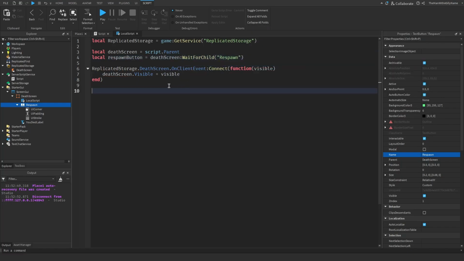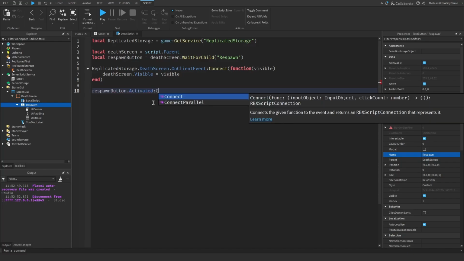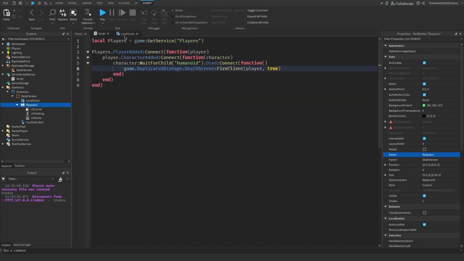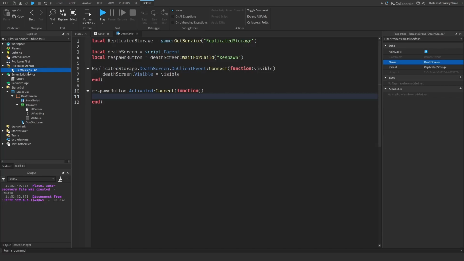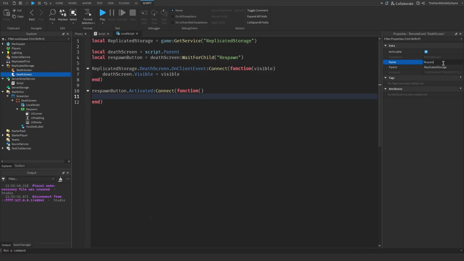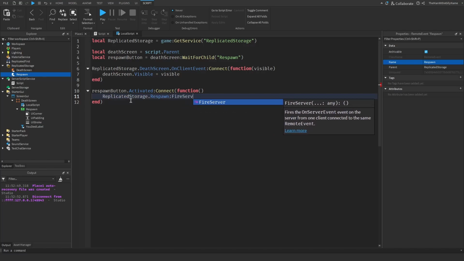And then we need to make an event for when the player clicks on this button. So we do respawnButton.Activated:Connect function. Now we cannot actually respawn the player on the client. We actually need the server to do this. So we're actually going to create another remote and then fire that to the server. So Control D to duplicate, and then I'm going to change the name of the remote to respawn. So then when the player clicks on the button, we're going to fire this remote to the server. So ReplicatedStorage.Respawn:FireServer.